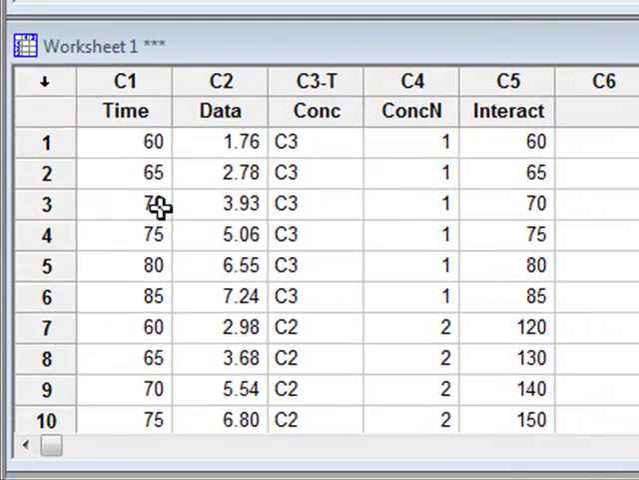With the general regression model, we were able to do that calculation using the time, the data, and the concentration expressed in these three variables. However, if we wanted to use ordinary linear regression, we would have to express the concentration as a numeric variable, which we do with Concentration N, using values 1 and 2 to represent the two different cleaners. And we would also have to include the interaction term by a new variable, Interact, which is the simple product of time and Concentration N. 60 times 1 is 60, or down here, 65 times 2 is 130.